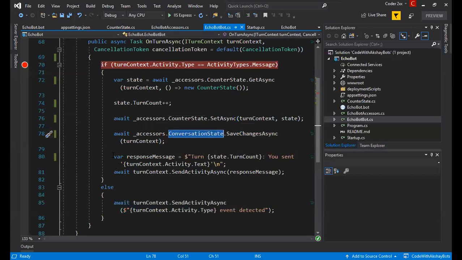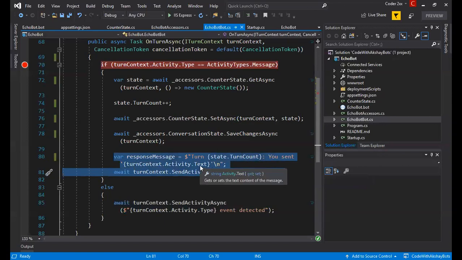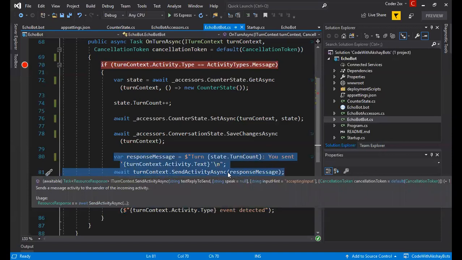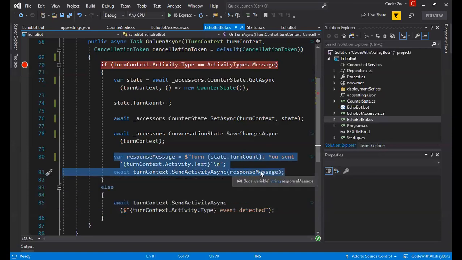After setting and saving the state, we now prepare the message to be sent back to the user. Here you can see that we are sending the turn, state.TurnCount, which is the count we retrieved from the state, and the text sent by the user. For sending that text to the user, we call turnContext.SendActivityAsync, and inside that the response message variable is sent.